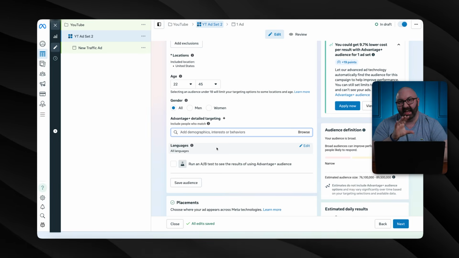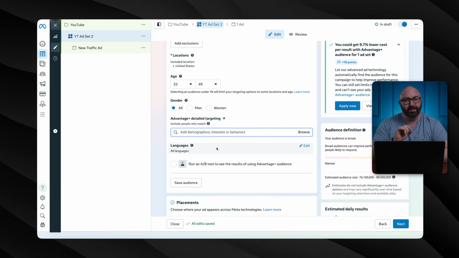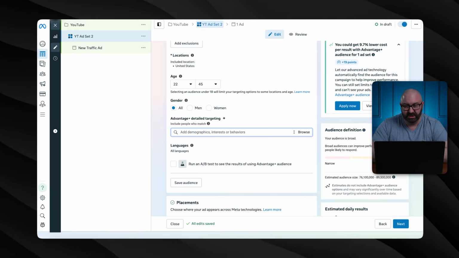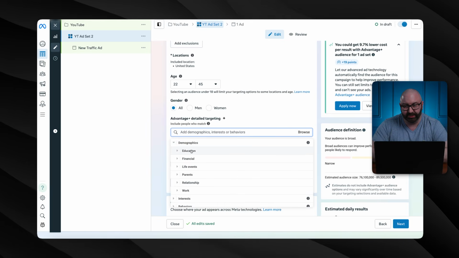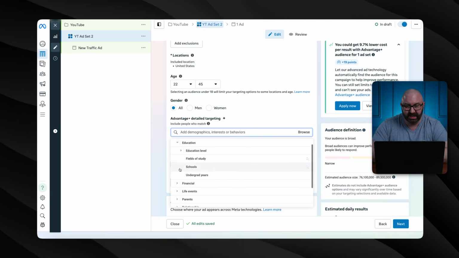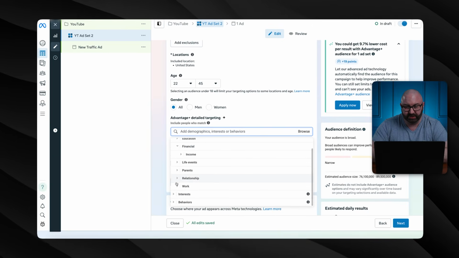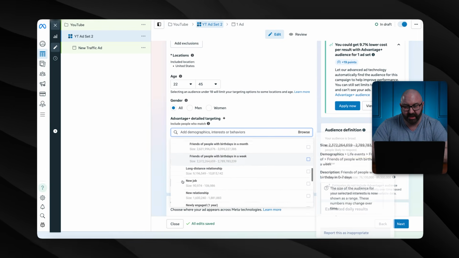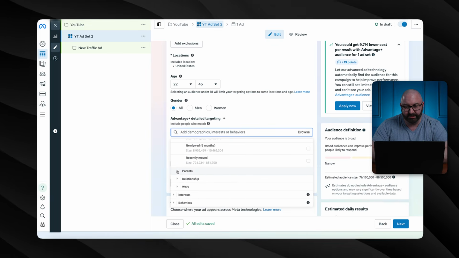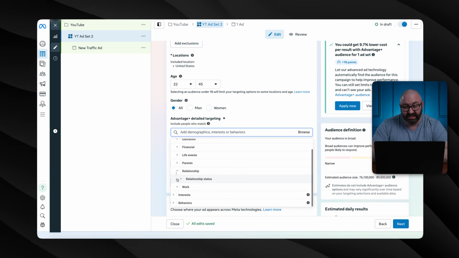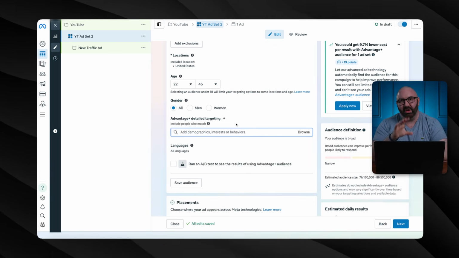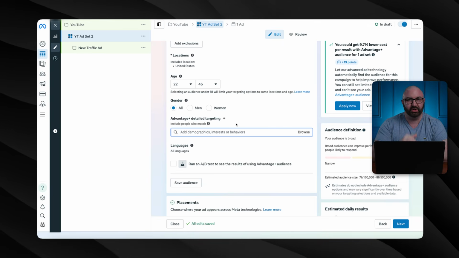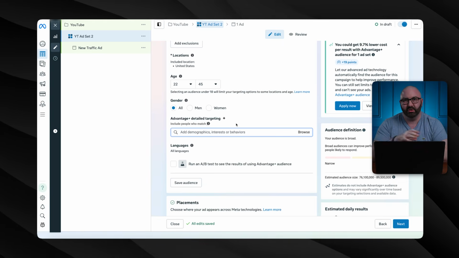They literally scan every photo and thing that you do, probably even down to what you're typing in there. So clicking browse, you can actually go through this if you wanted to. Go to your education, your financials, your life events, your birthdays, friends of, new jobs, your parents, relationship statuses. But again, this all comes down to you actually understanding who you're targeting and who you're selling to.